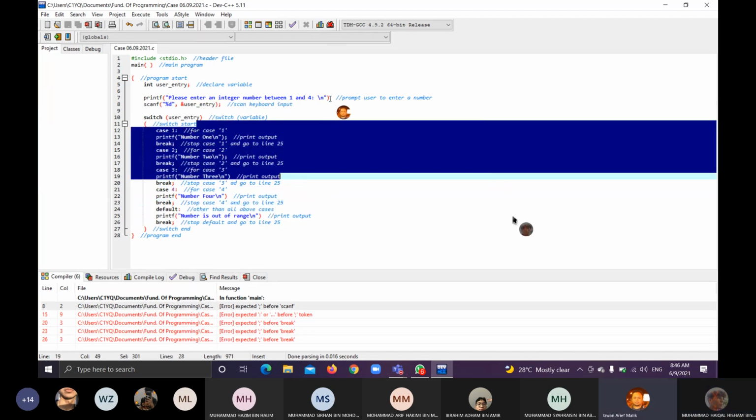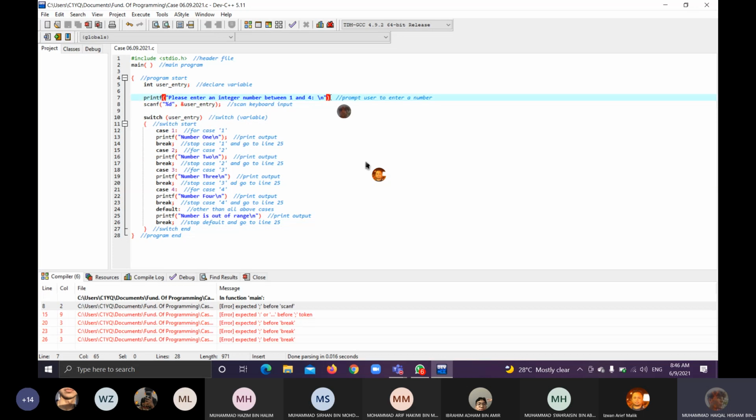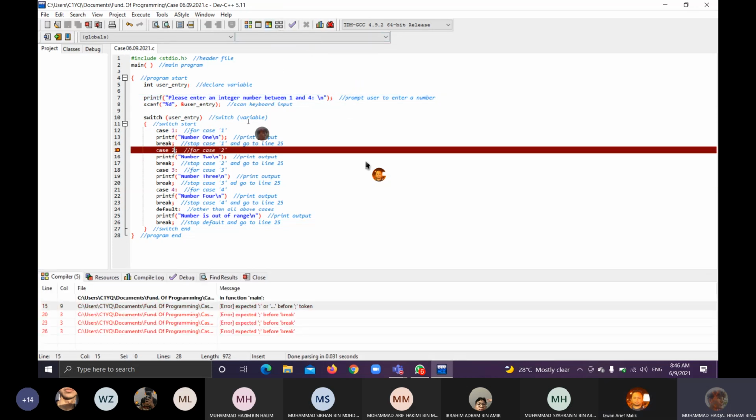Before, ni sebelum scan F tu, you are missing a semicolon. So, dekat print F, semicolon you hilang. Oh, sini. Okay. Habis, baik. Ada lagi.